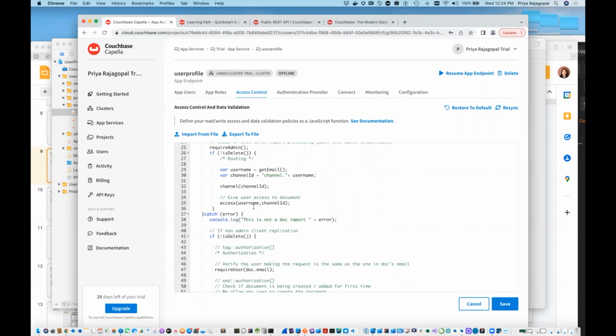If you're not familiar with the basics of how access control works using channels, check out the links that are included in the resources section for more information. For the purposes of this demo, it just suffices to know that documents are tagged with a particular ID and users are given access to particular channels. And by having access to a particular channel, they have access to the documents in that channel.